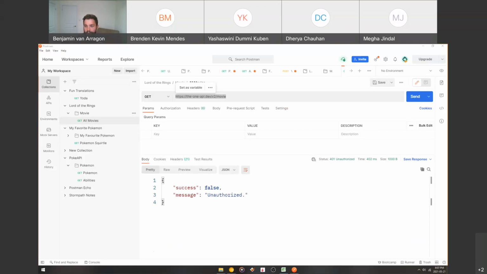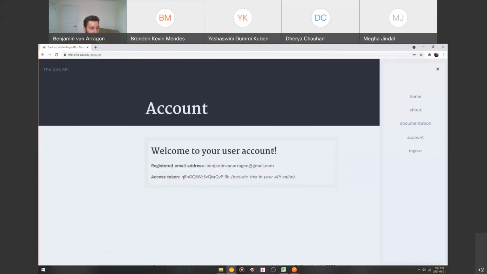So just sign up for a free account. You can just register, log in, and then basically it's going to give you something like this. So once I create an account, this is my email that I registered with, and then this is my access token. Okay, so you have to include this access token or API key in your API calls. Does that make sense?